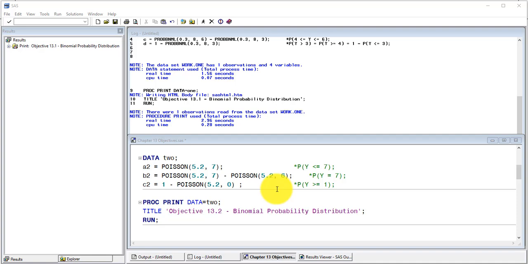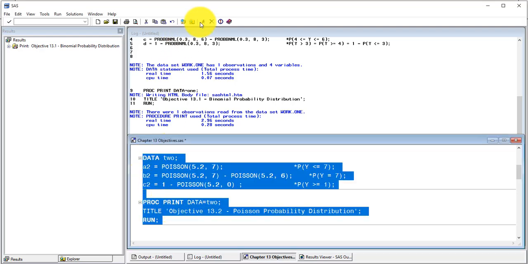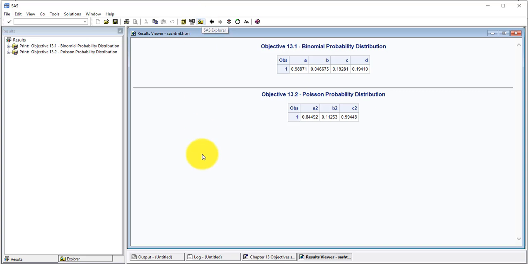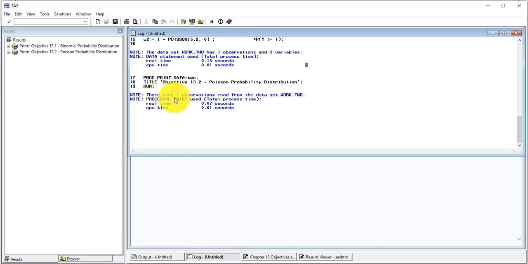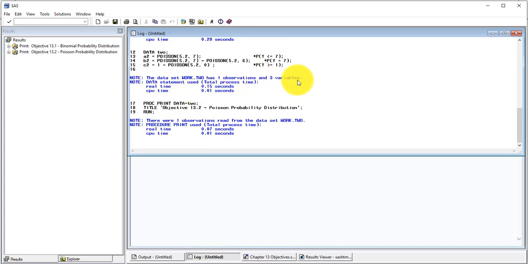So, and then we can use proc print, and I've got a typo here. So this should be the Poisson probability distribution. And I can highlight just this part and submit it. Again, one observation and 3 variables. There's no input statement, there's no set command, there's no infile statement. So we just have these 3 variables, one observation.